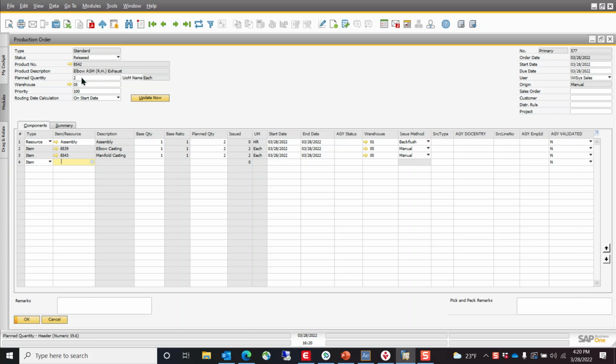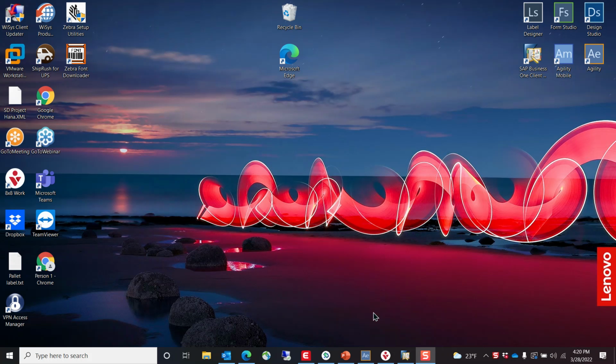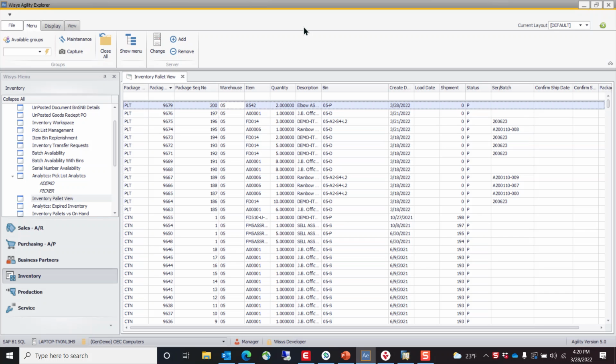This is a larger item. We're going to produce them both to a pallet. And we're going to close out of that. We're also going to take a look at an Agility Explorer grid. This is our inventory pallet view.